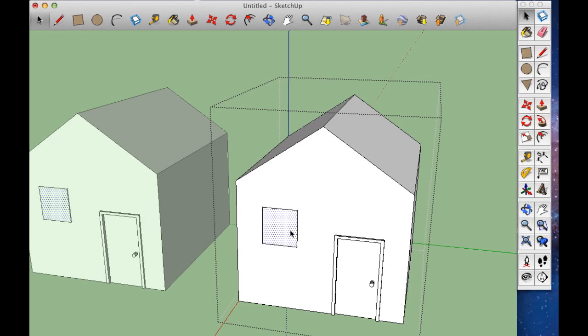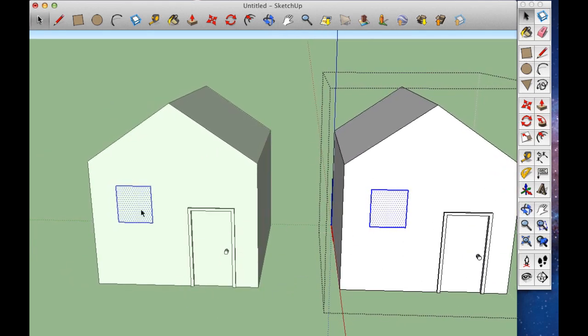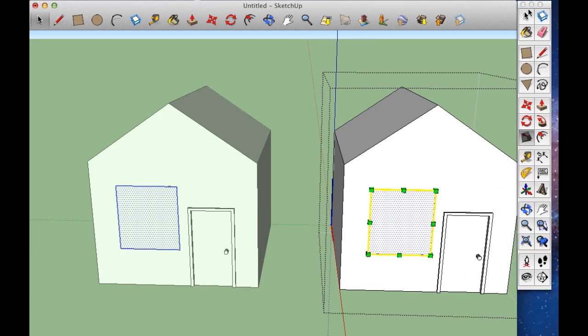Now it allows me to edit the whole thing, so I can select the individual pieces. And look, when I triple click that window, the other window of the original component is selected. And then I can scale this up, and the whole thing scales.